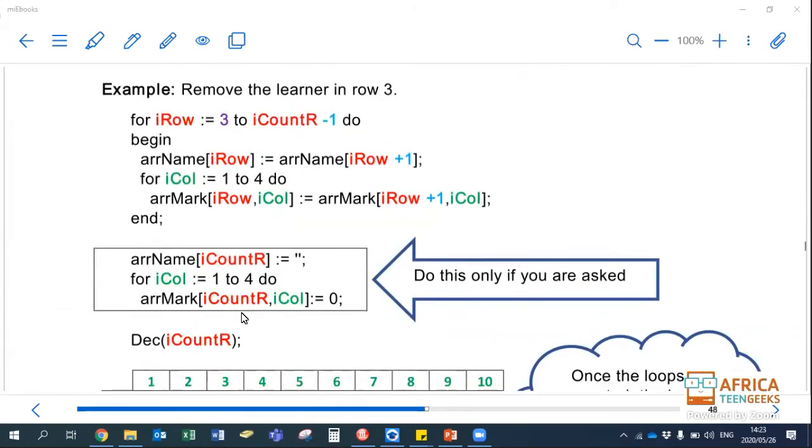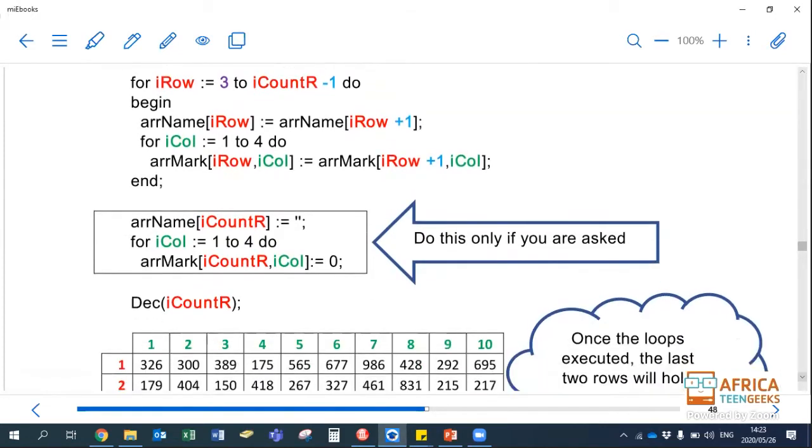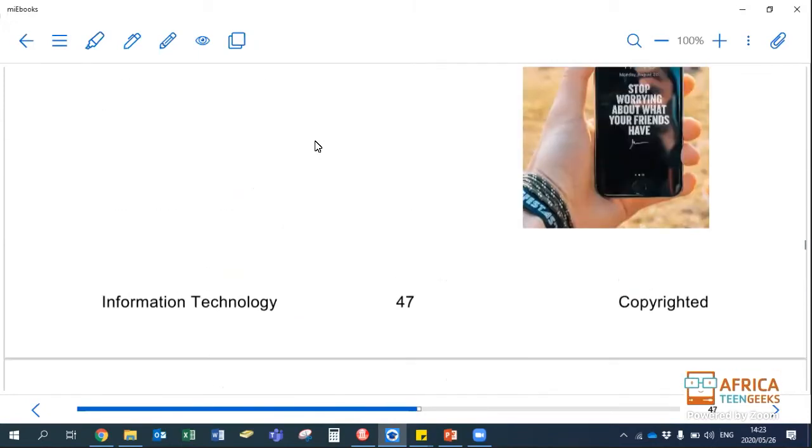So I want to remove the learner in row 3. Very important is that you are going to loop from the row that you want to delete. So I want to delete row 3. So I'm going to start at row 3 and I'm going to loop all the way to the counter, but -1. Now, the reason we have this -1 here, let's maybe show you guys that.